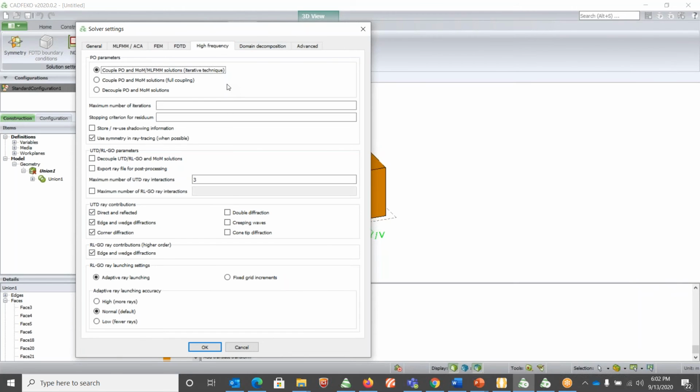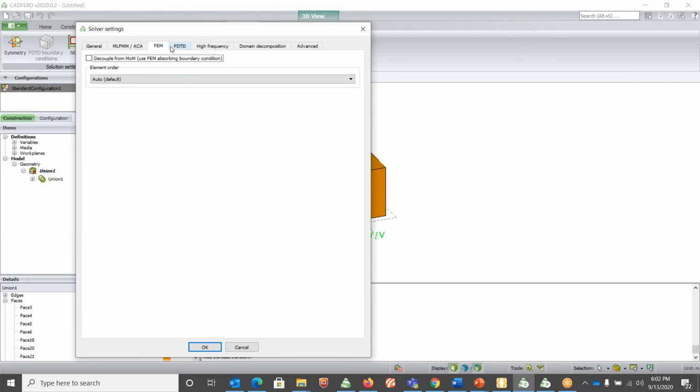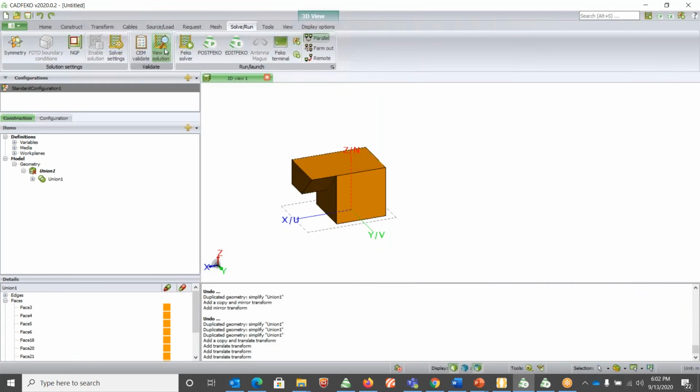So these are different types of methods for evaluating your model and calculating the fields. And FEM is one of them, finite element method. Okay. So that's where the solution settings are. And then this is the validate, where you click on it and it will tell you if your setup is correct, everything will validate. And then you click on FEKO solver, that will solve your model.